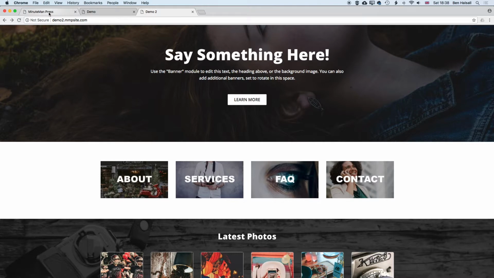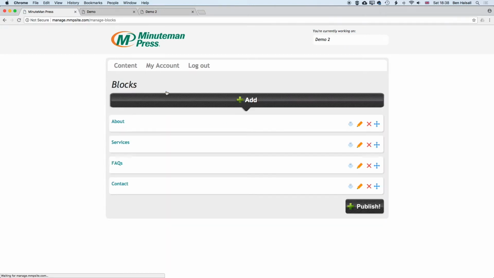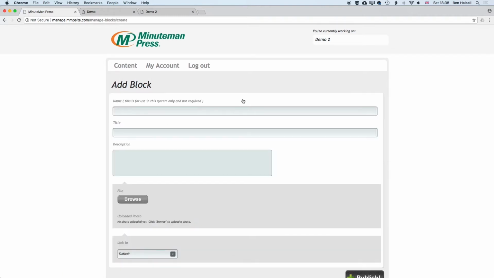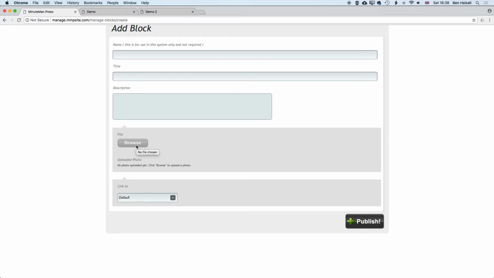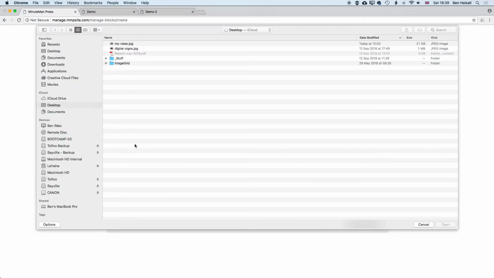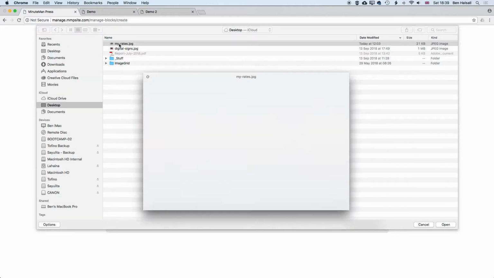So if we come into our content management system, and I've moved to the content management system for this site with the image blocks, we'll come into the block section and we can see the 4 different blocks that we currently have, and we're going to add a new block. As we scroll down here, you'll see that instead of having the list of icons, we have the ability to browse for a file. So we'll click on browse, and we're going to upload this image, My Rates, which is an image that's been designed. The text has already been placed on it.